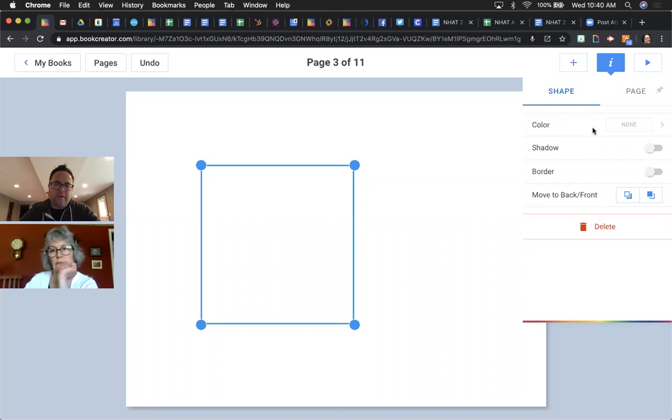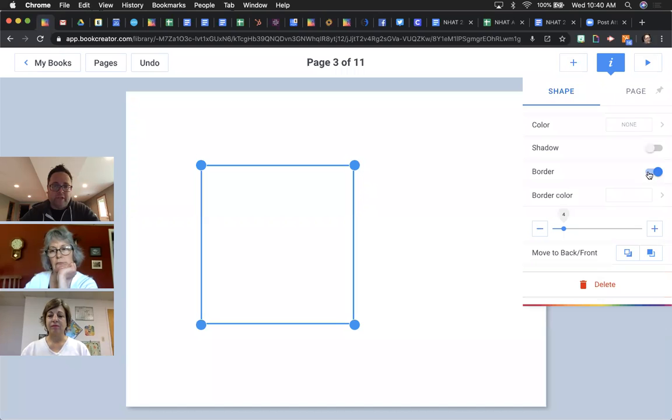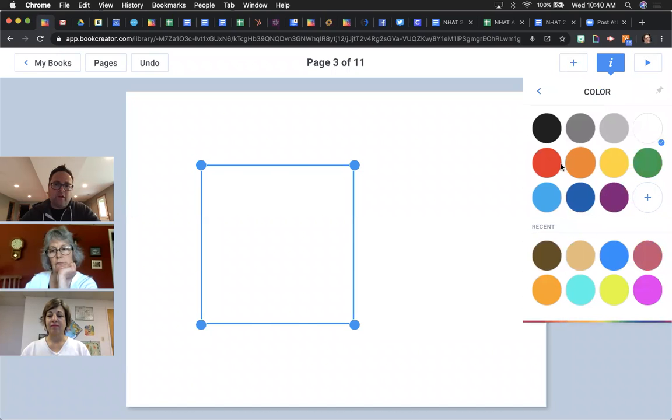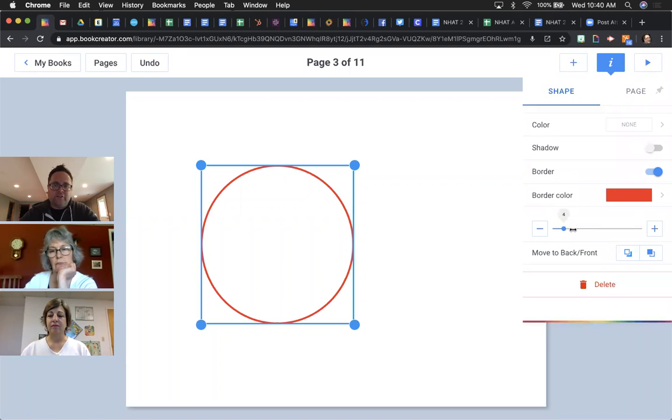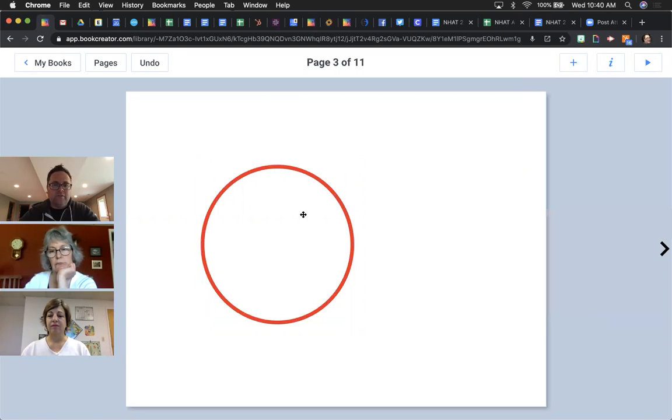If I hit the shape and then change the color to none, I'm going to click on this button that says border. I'm going to add a border to this shape. Now I'm going to change that border color to red, just so that we can see it. Again, I can change the size if I want. So now I've got this shape.